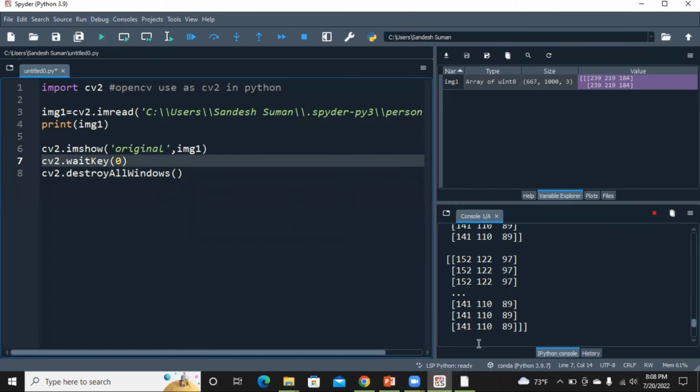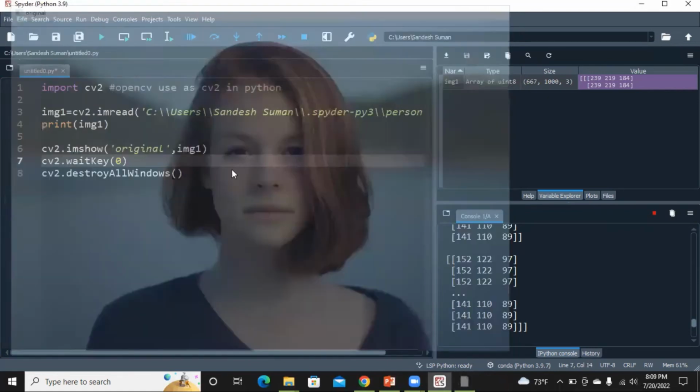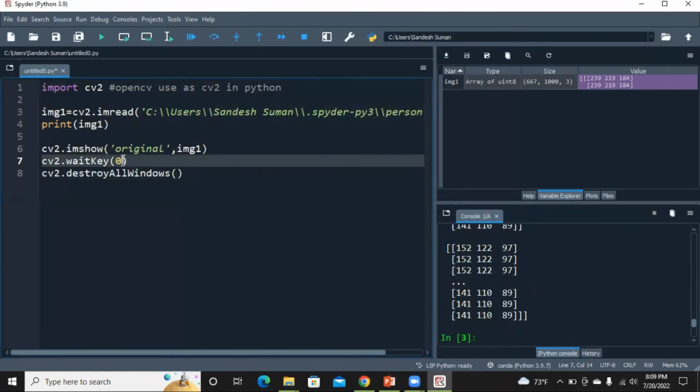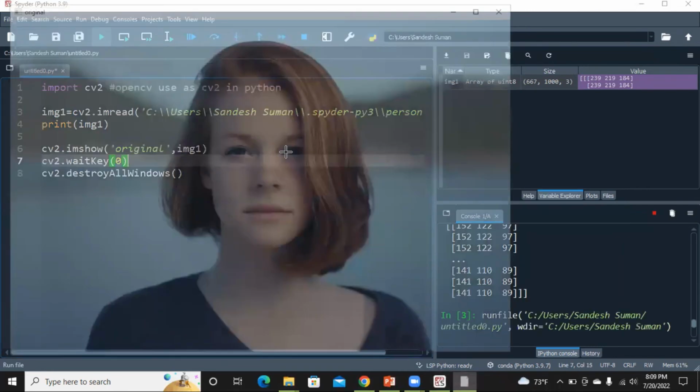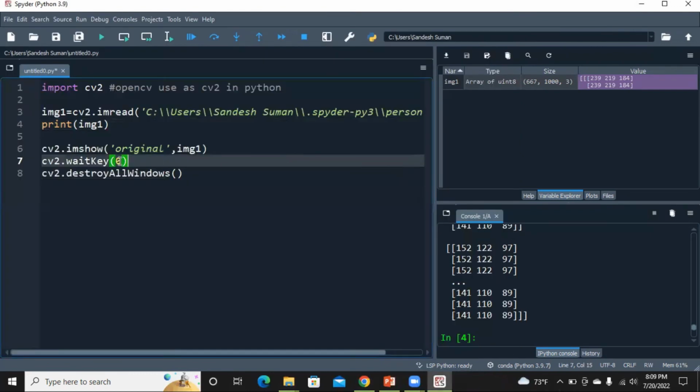So let's try to run this and see if our image has been opened. Okay, there you go, our image is finally opened, right? And I have passed the parameter 0 here. So when I pass the parameter as 0, whenever I press any key on the keyboard, for example if I press the space bar, the window will disappear, right?